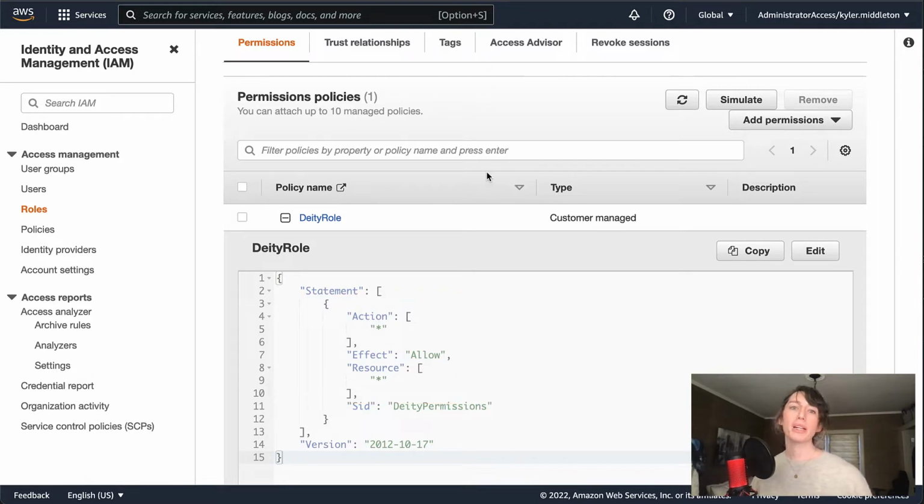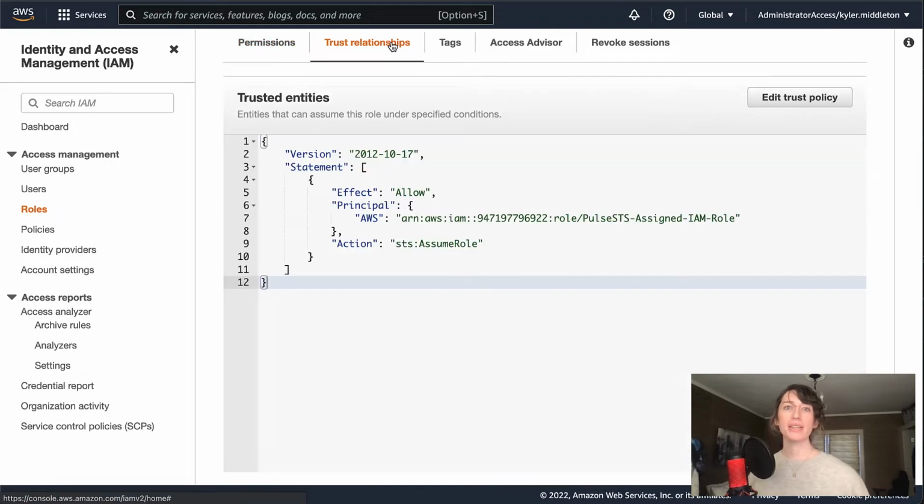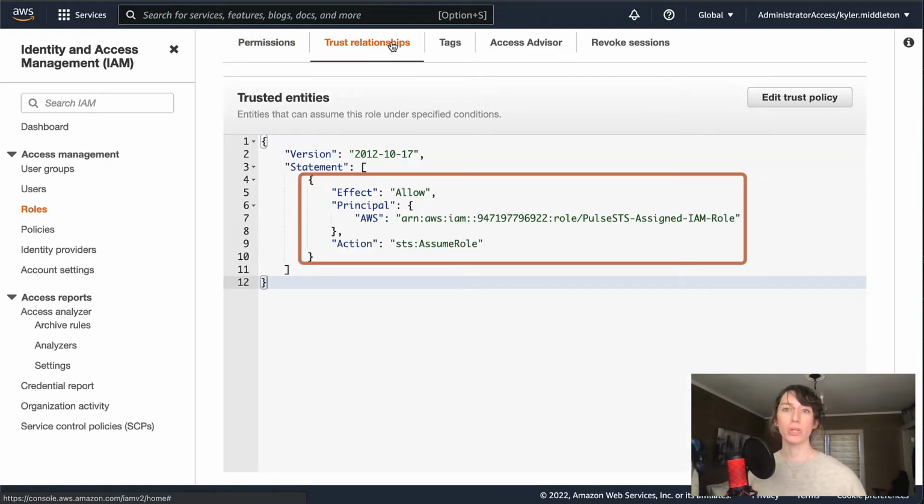Let's scroll up a little and check the trust relationship tab for this deity assumed role. The trust relationship is STS assume related, and it says who's trusted to assume the role. Since this is a deity do anything role, we have this trust policy really limited. It can only be assumed from a single IAM role, the one we have hard assigned to the EC2 instance we created.